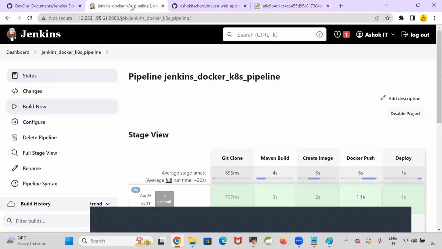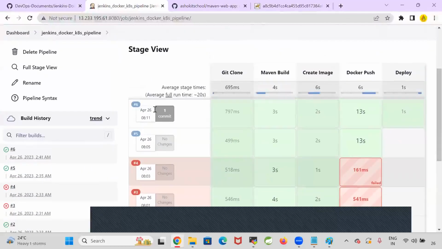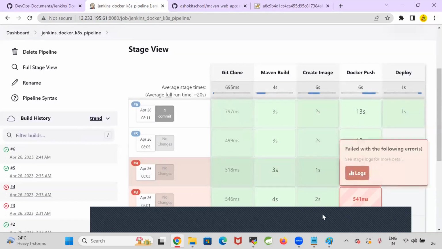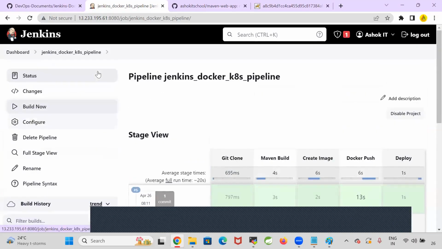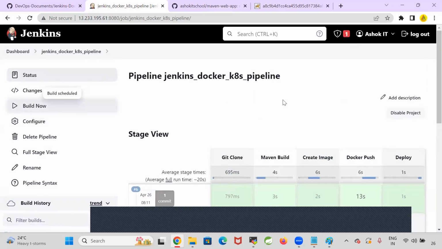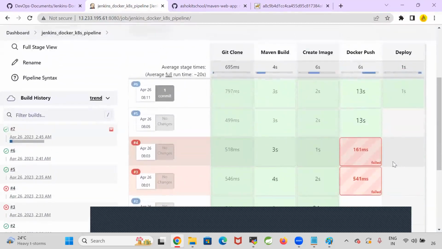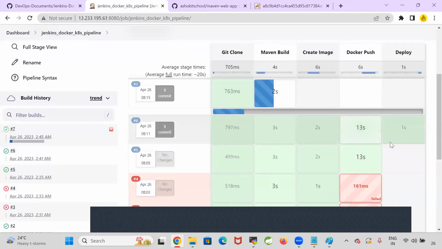Can we run the job and check that? 6 times I have already executed my job. Now I want to run this job for the 7th time. So go here and click on build now. I'm running the job manually. 7th time I'm running the job.